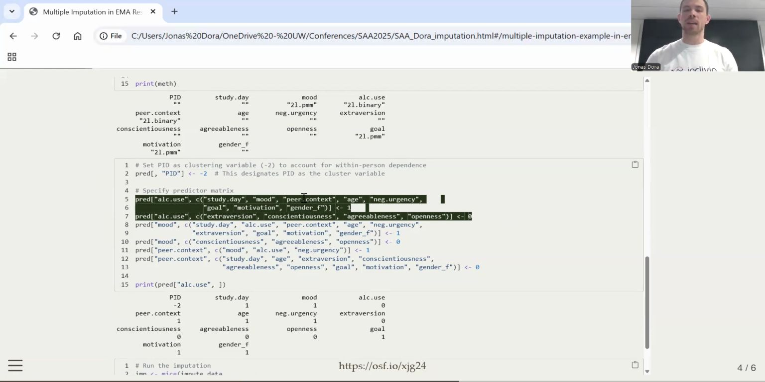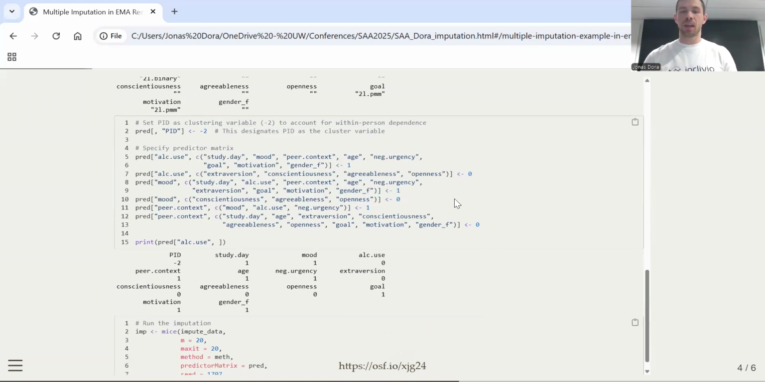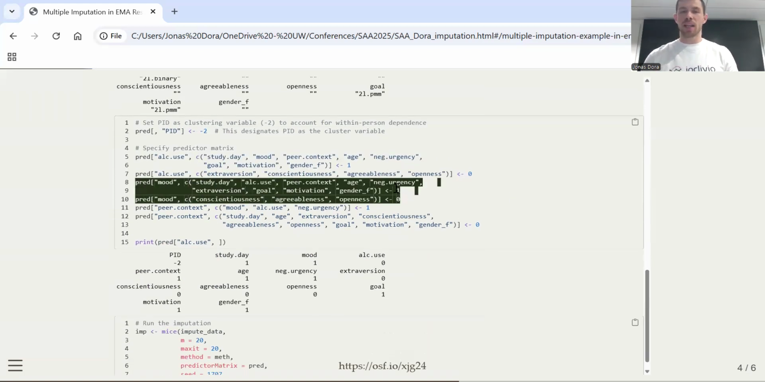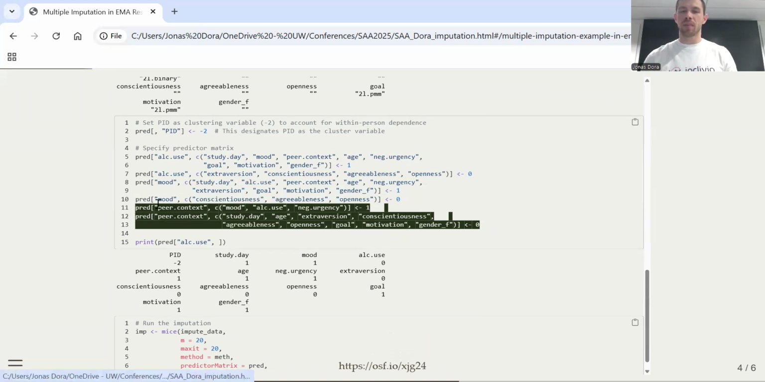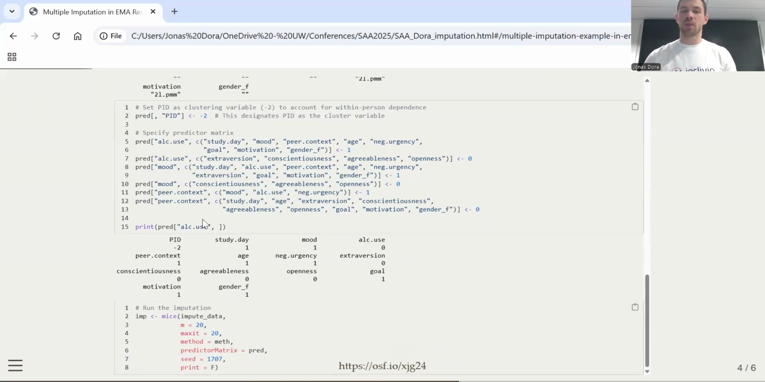So here, for whatever reason, I'm deciding to use all of the items that I have available, except for the big 4 traits here. I accidentally forgot to simulate neuroticism because I'm not a personality psychologist. Don't spend too much energy right now on trying to understand why I'm doing this. You are the expert in your line of research, so there you will be the one that decides what to use and not to use. I'm using a very similar model for mood, and I'm using a much simpler model for peer context. So then we can print the predictor matrix for alcohol use. We can see PID is -2. All the items we want to use are 1.